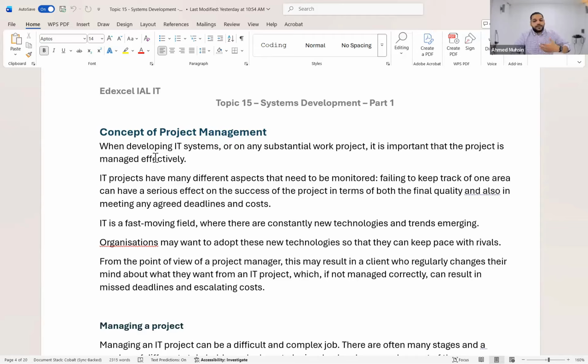It is important that the project is managed effectively. Effectively means what? It should be managed in such a way that it benefits the customer and benefits your developers. Okay? IT projects have many different aspects that need to be monitored. Various things need to be monitored, just like any other project. Okay? So when it comes to IT, the coding language is going to be used, the security features that are going to be used. Okay, where are you going to back up your data? What database are you going to use? Okay, are we going to use cloud storage? What servers? Who are we going to host with? Various issues you have to deal with.